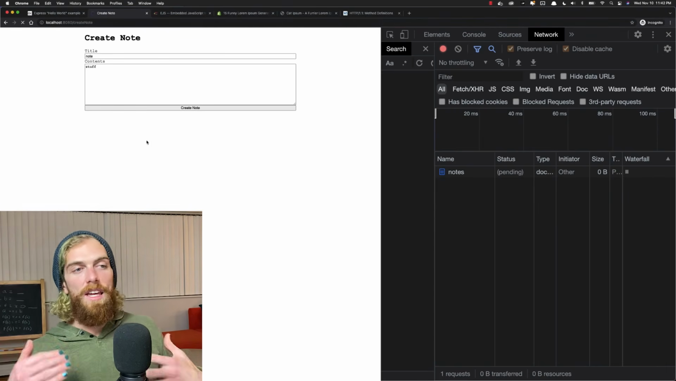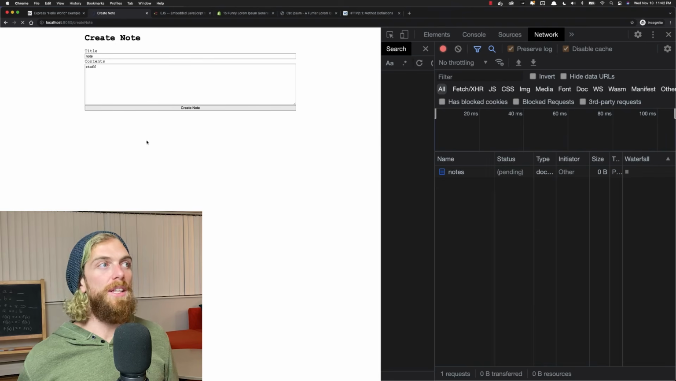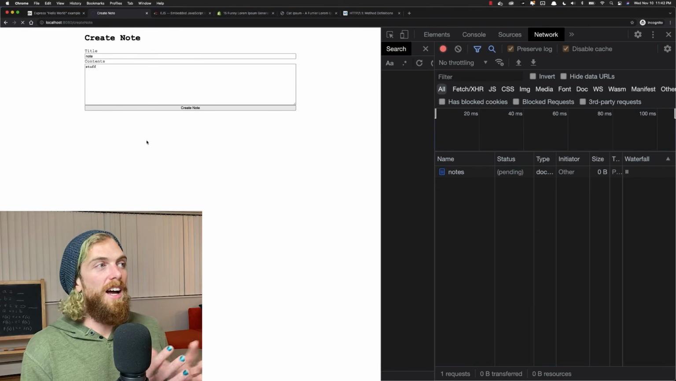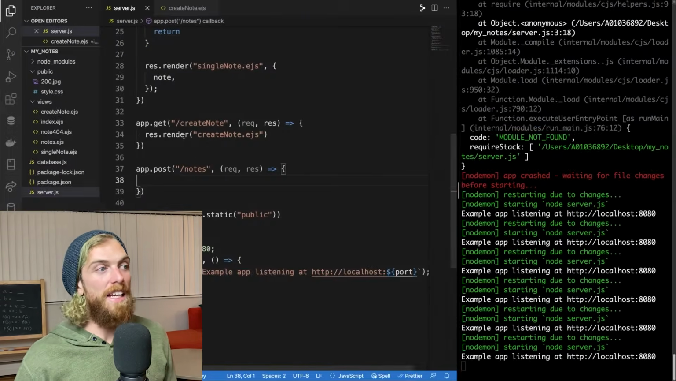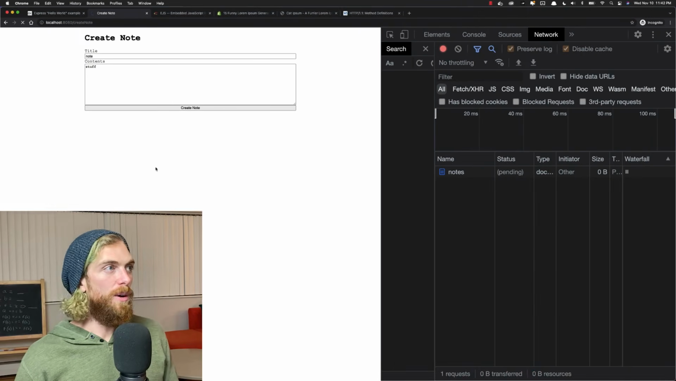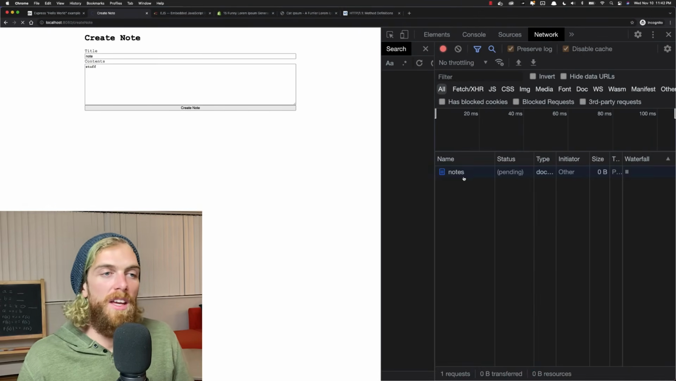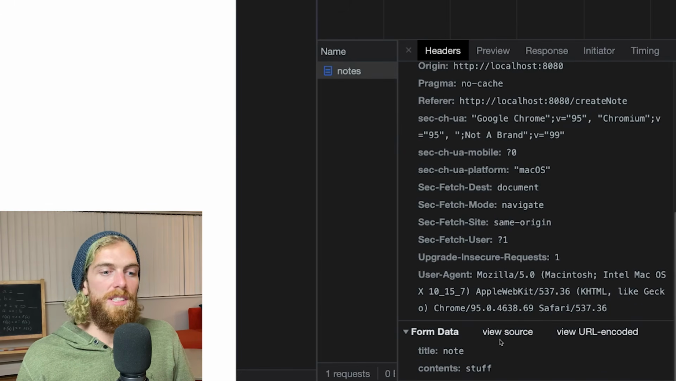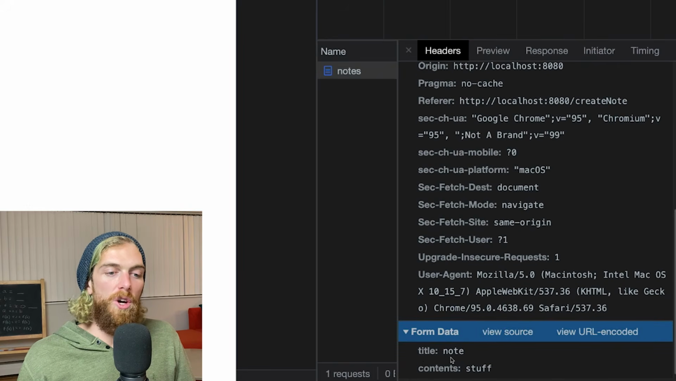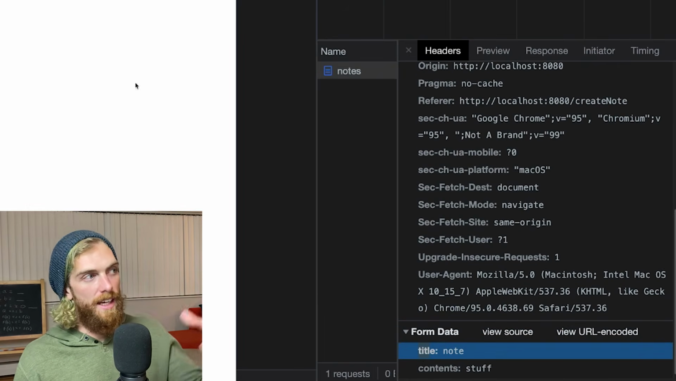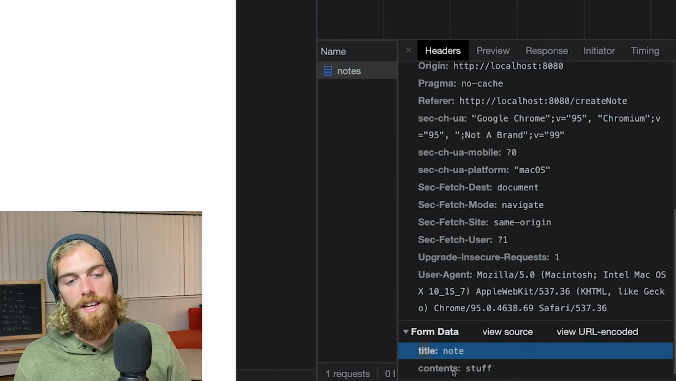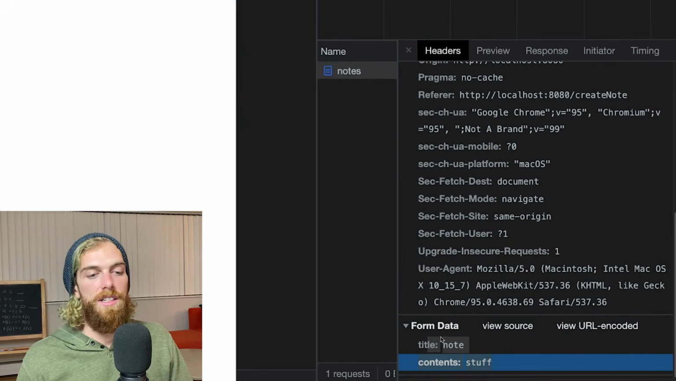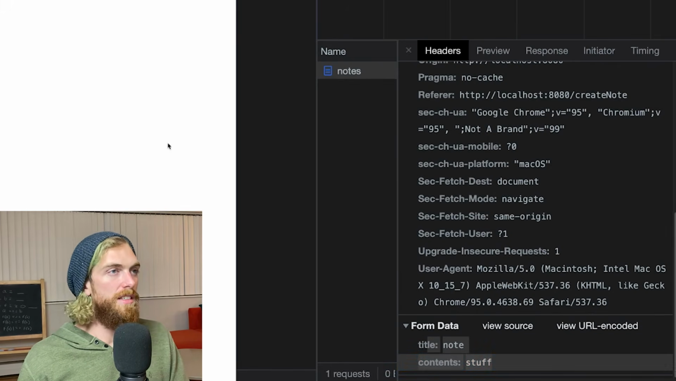This is because every HTTP request needs a response to be complete. So this is still half of a request. It hasn't got its response yet because I didn't write any code here to respond to it. So if you see that, it's probably because you haven't responded. But if I click on notes and I look at the headers, and scroll down to the bottom, you can see the actual form data. So the title, that's the name I gave this input field, has a note, and the contents has stuff. So this is what the server is going to see. It's going to see the title and the contents.